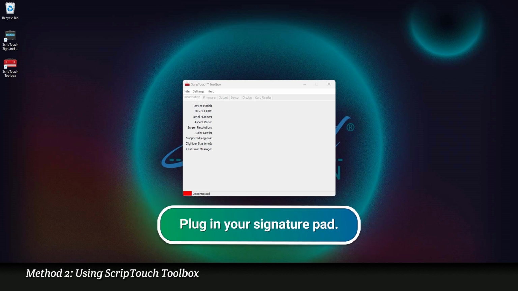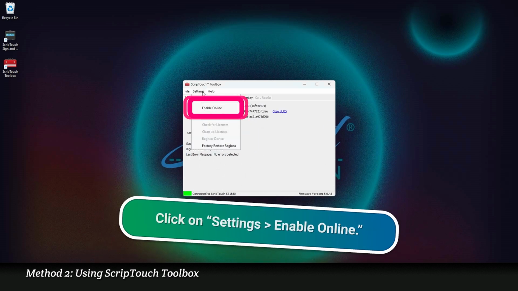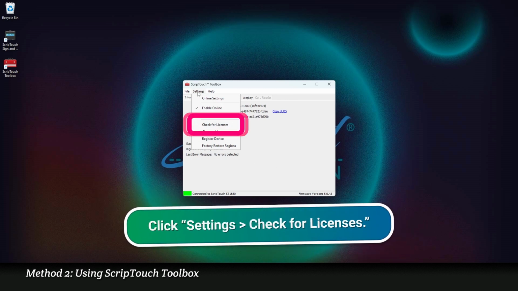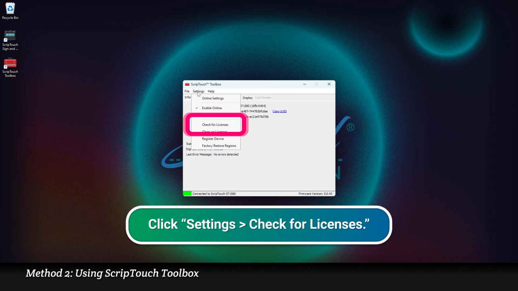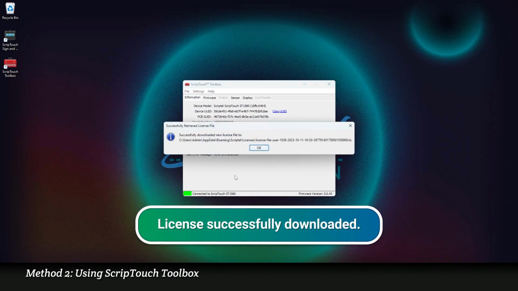Plug in your signature pad if it's not already connected. Under Settings, click Enable Online. In the same settings menu, choose Check for Licenses. You have successfully downloaded a ScripTouch license.